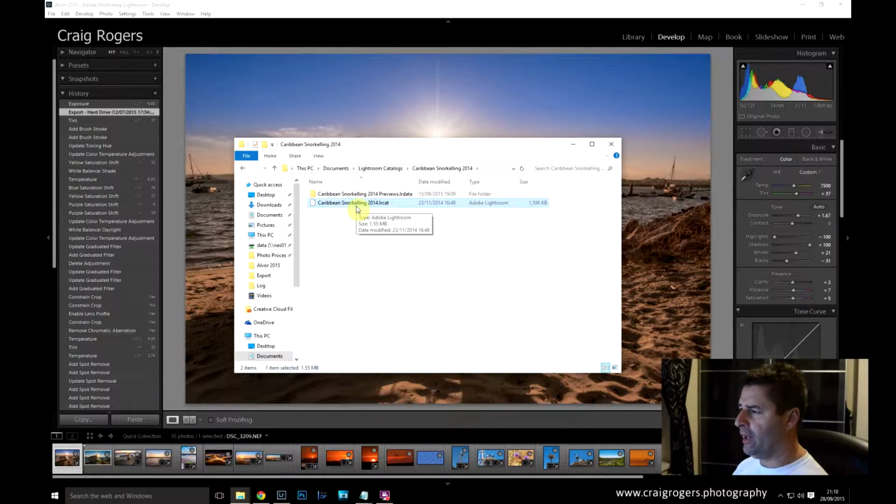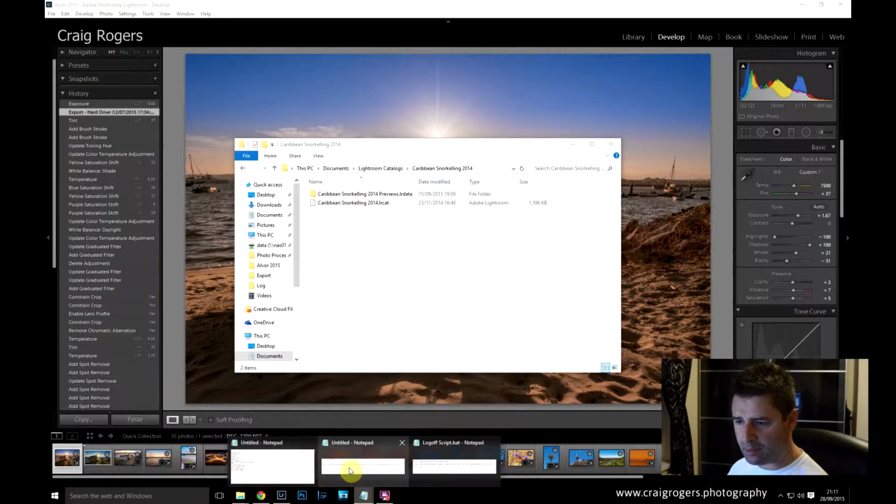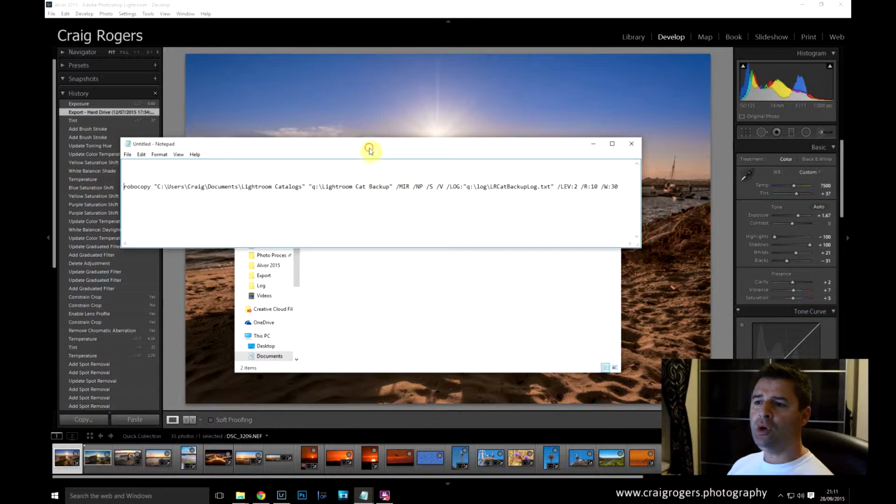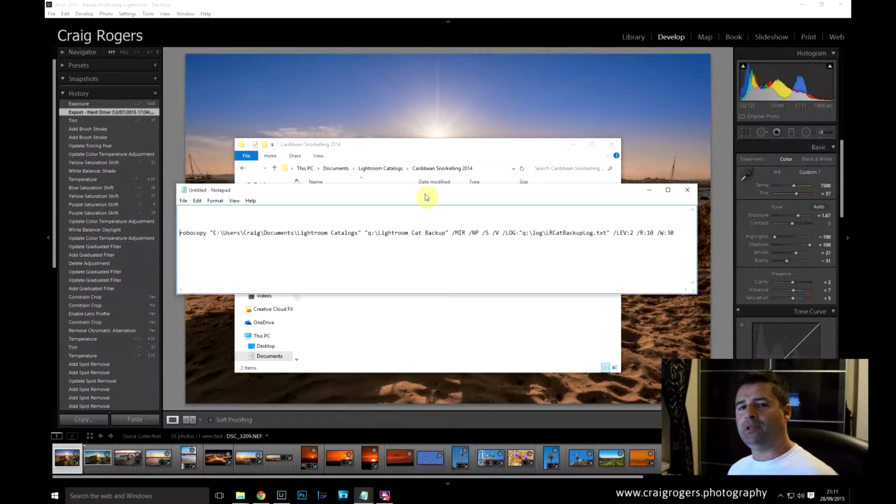So how was I going to do that? Well, I was going to use a command called robocopy. So if I just bring up this notepad that I've got, what we do, we create a logoff script that you tell Windows to run every time you log off. And the logoff script is a batch file.